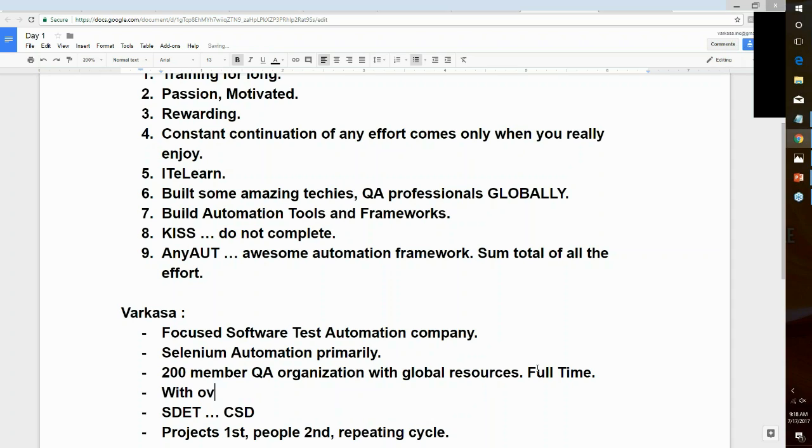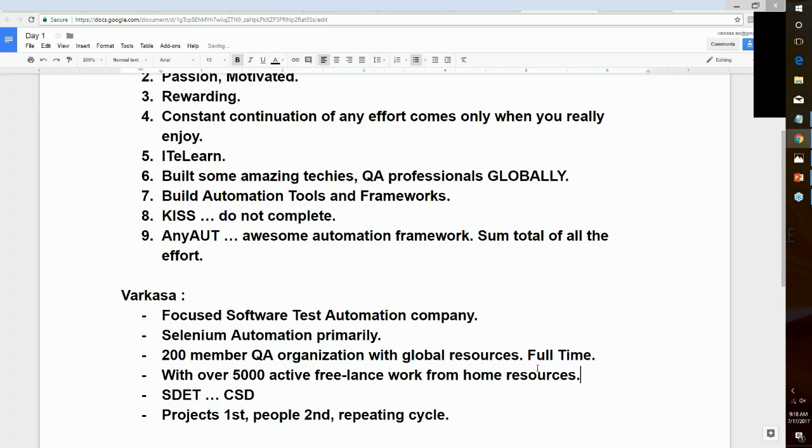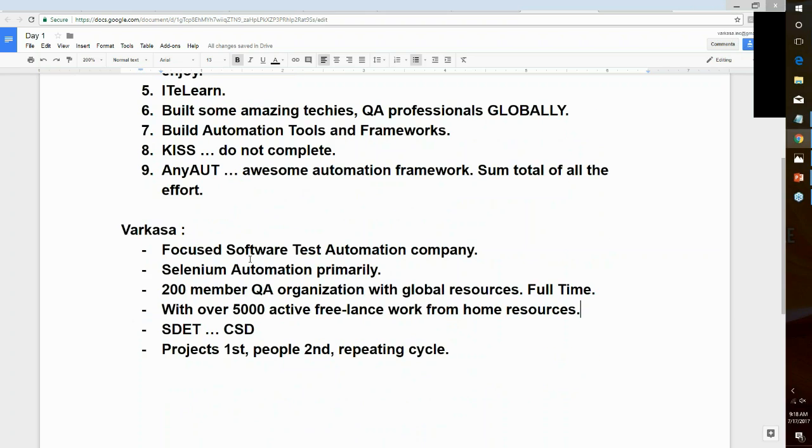And with over 5,000 active freelance work-from-home resources. You're getting what I'm trying to say to you? This is what I want to create: a very, very focused software test automation company.